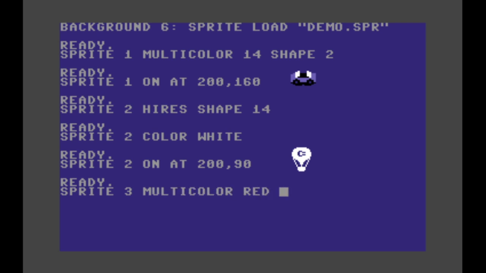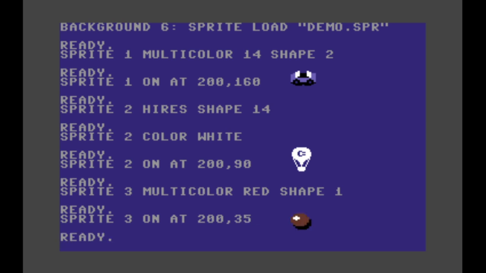This time I'm going to type the name of the color as opposed to a color number and tell it to bring in shape 1. And again, I need to tell it to turn on that sprite and give it a starting position on the screen. And there we go. So we've got 3 sprites on screen right now that we can position readily. We've defined their colors. We can use the multicolor sprites and the high-res sprites displayed on the same screen.